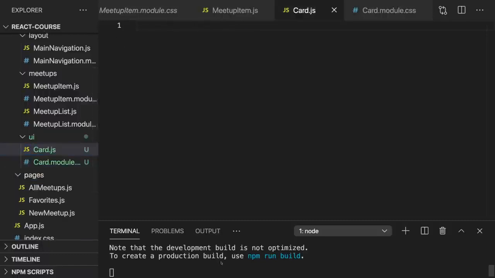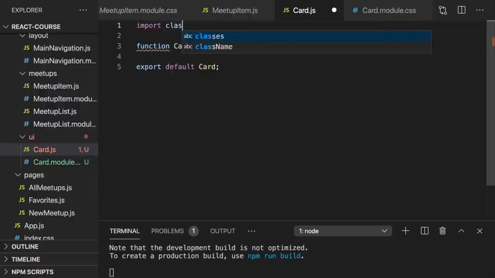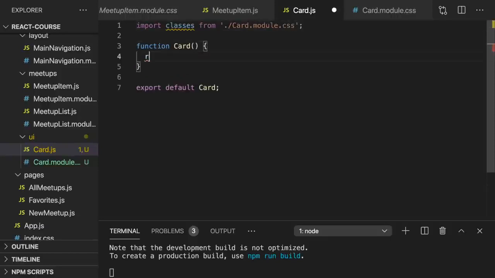And in the card.js file, we'll now create a component as we did it before, a simple functional component, and export it, of course. And we'll also import the styling, import classes from ./card.module.css. And then in the component function, return a simple div where we set the class name to classes.card.